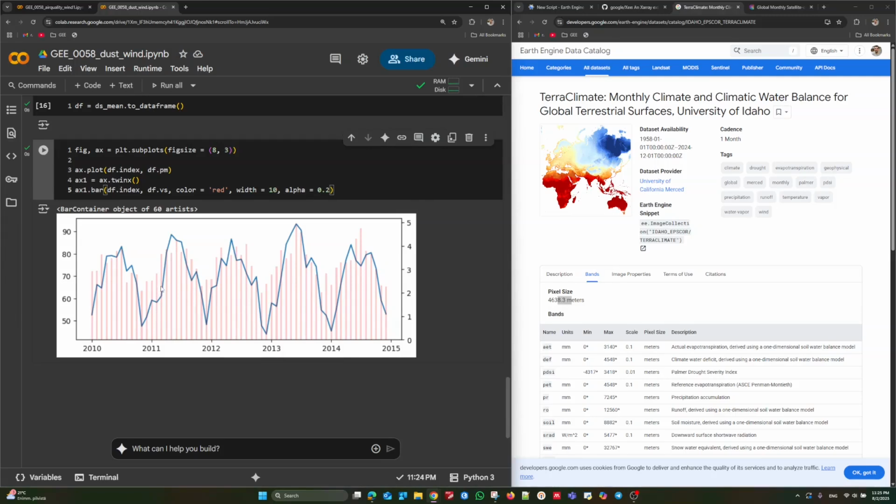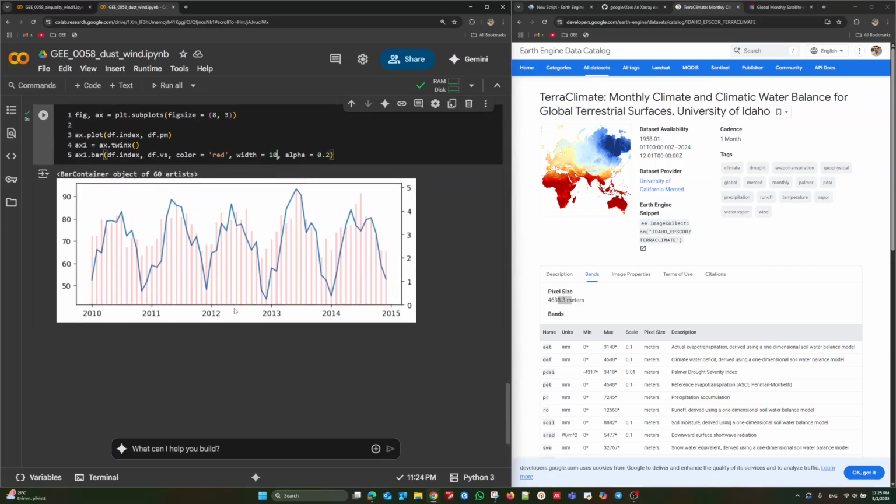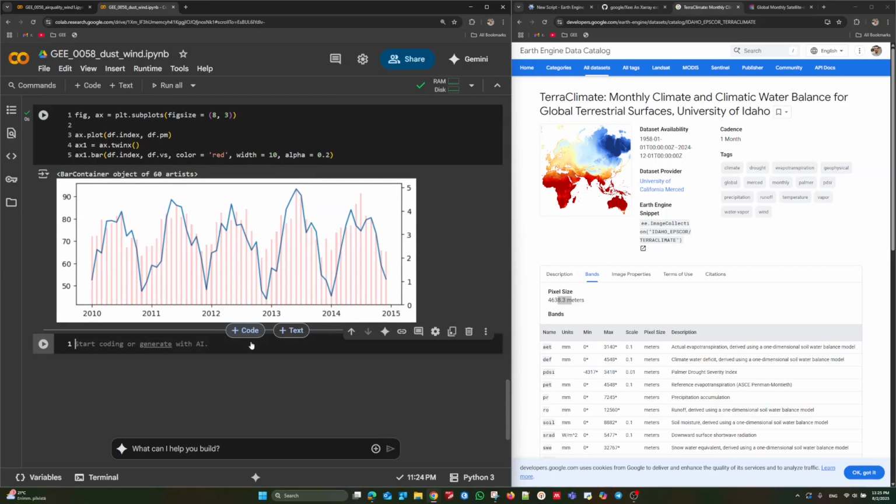But in the next step, I'm going to understand how statistically associated they are and how much they are correlated to each other. So we can use some simple statistical analysis, such as the correlation.